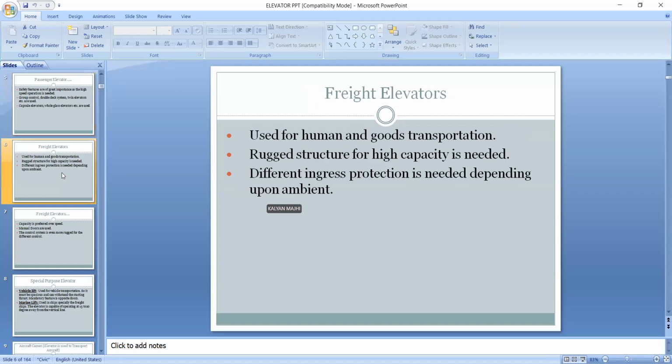Freight elevators are mainly used for factories, workshops, etc., where we need goods transportation. So they are rugged, but at the same time high capacity, and more or less they are slow speed. And one thing is also there: different kinds of ingress protection depending upon the situation.